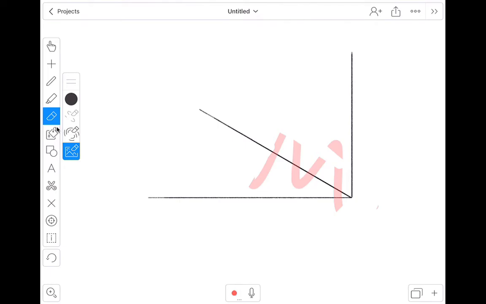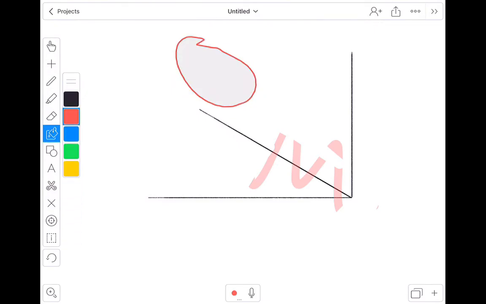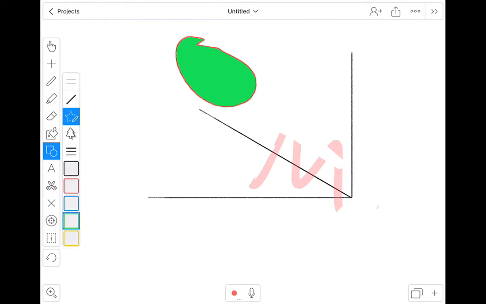Next thing we have is the fill. So if I have a shape, and I select that, make that a shape, I can use the fill button here to fill that shape in with whatever color I want to. Oh, so beautiful, so beautiful. Next thing is the shape option.